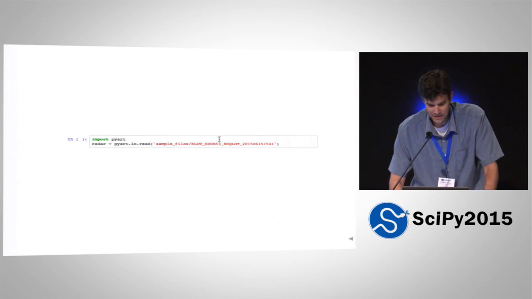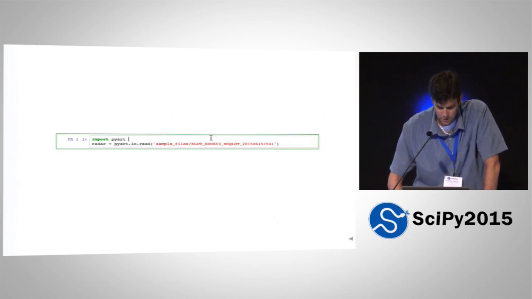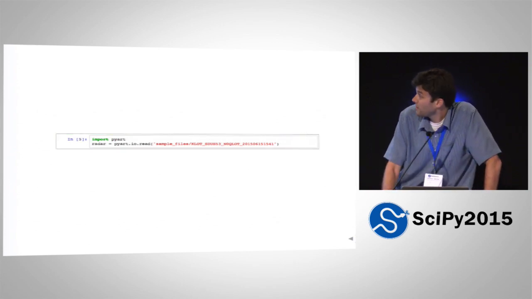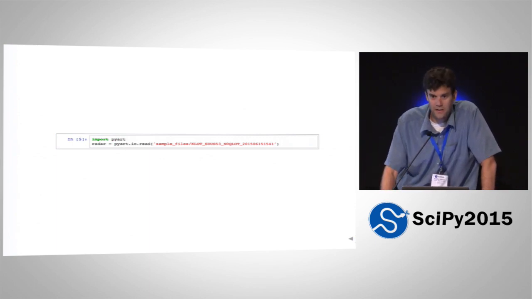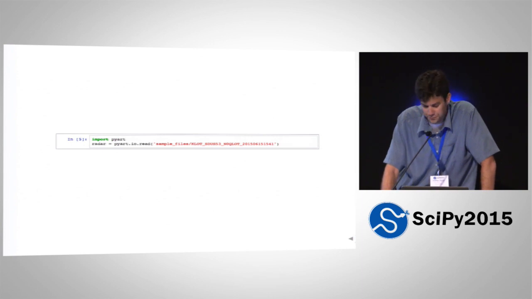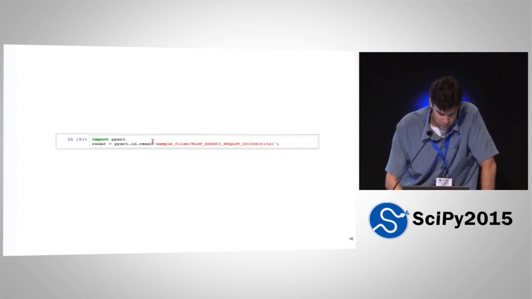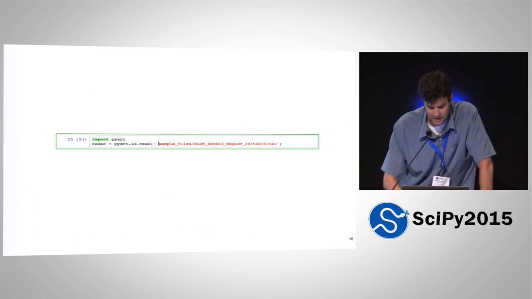So how do you use that data in PyArt? In this little cell, we just import PyArt. The syntax is really easy. This is a file that I downloaded, I think, off the NOAA's website. So you just use pyart.io.read.